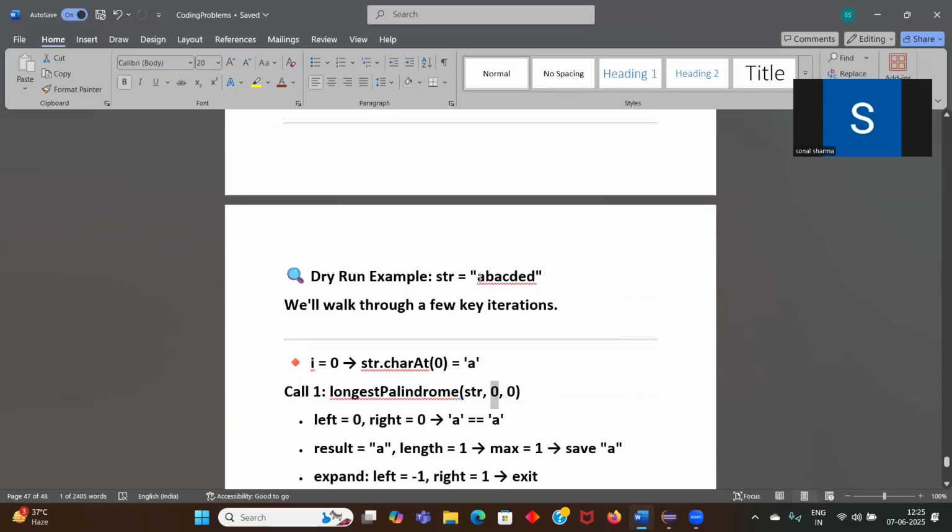That's true. Greater than or equal to 0, you can say, and that's true. And I will check if my right is less than the string length. Yeah, it is 0, so yes, it is less than string length. So that is also true. Then I will check if my left character and right character are equal. Since my left and right both are pointing to 0, yes, they are equal.